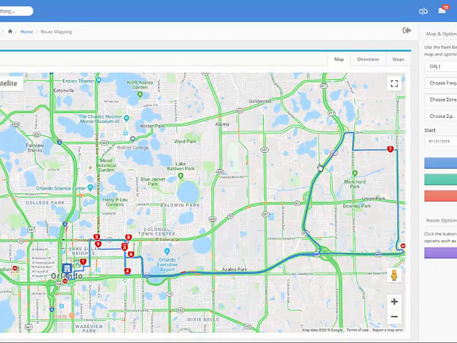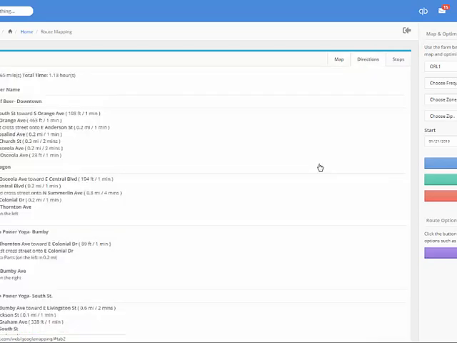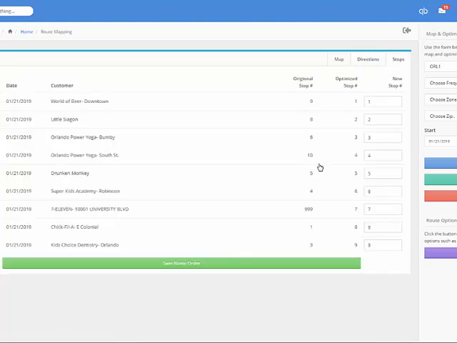You've got a couple tabs across the top up here. One is driving directions. Some customers prefer to print driving directions out. You can do that from this screen. You can also look at your stops in the order they were in versus the optimized order. You can also make modifications from here if you want.